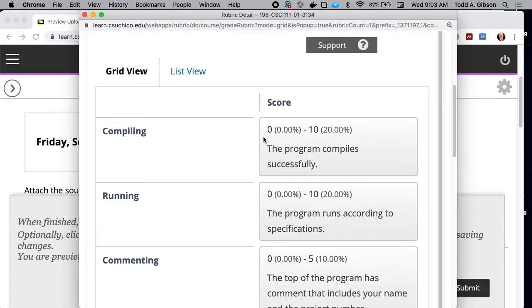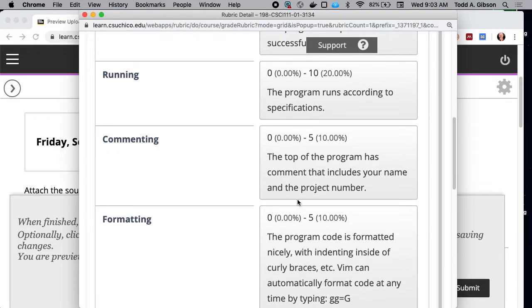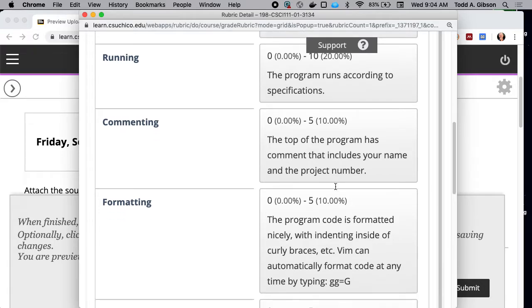This is checking that your program compiles, program runs. Someone was nice enough to post on Piazza and say, hey, you should be taking a look at this stuff if you aren't. You're expected to put a comment at the top of your program that has your name and the project number. So, you should do that.